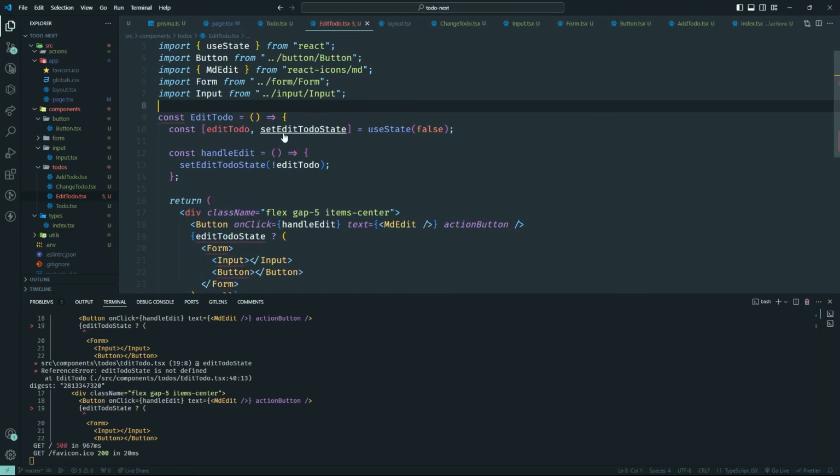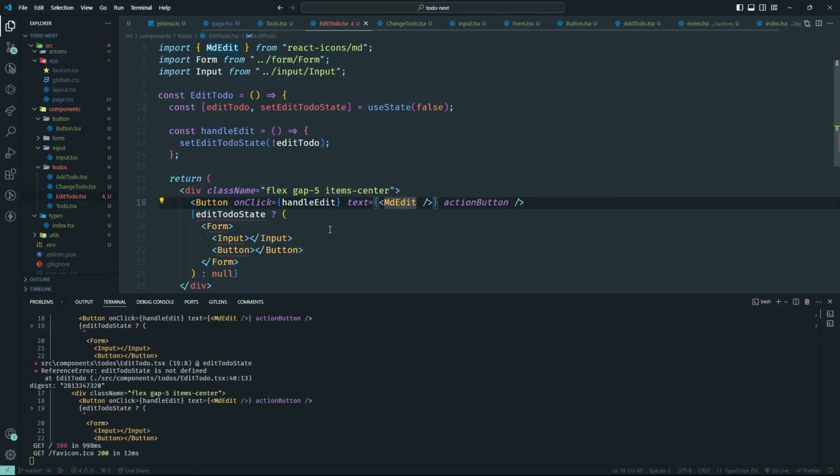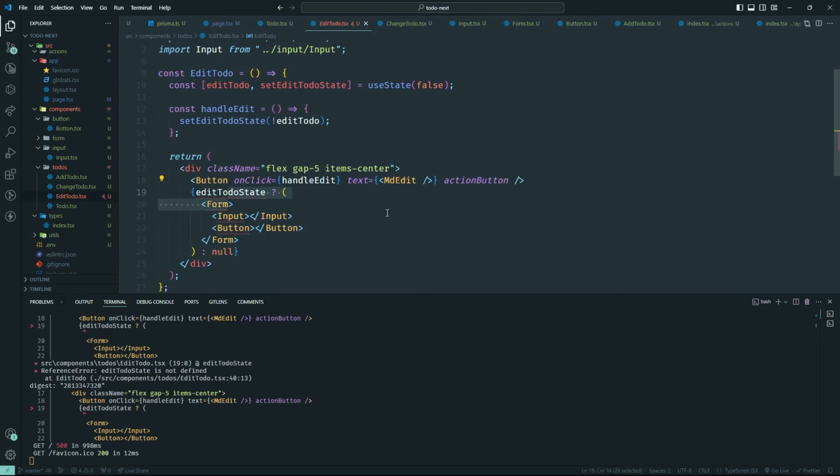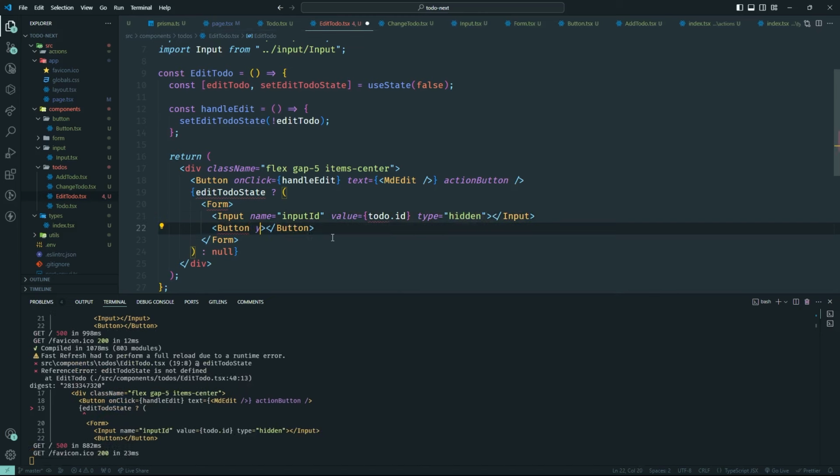We have the button imported already, so that's good. And let's start building it out a little bit. So we're gonna have action, and then we're gonna have input. Let's start building the input ID. Value would be todo.id, so we can find that exact to do. So for the button, we're gonna have type of submit, and then text would be save.